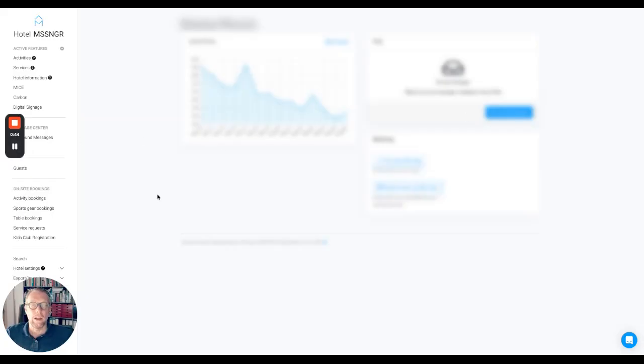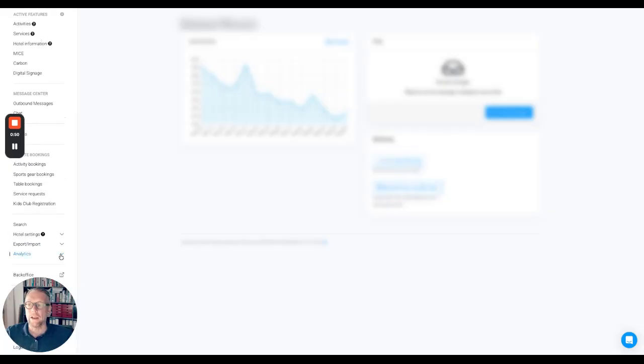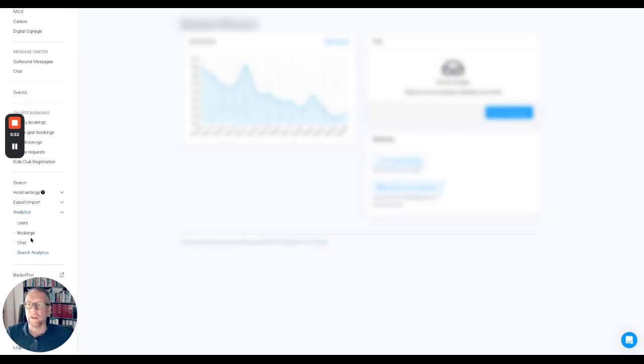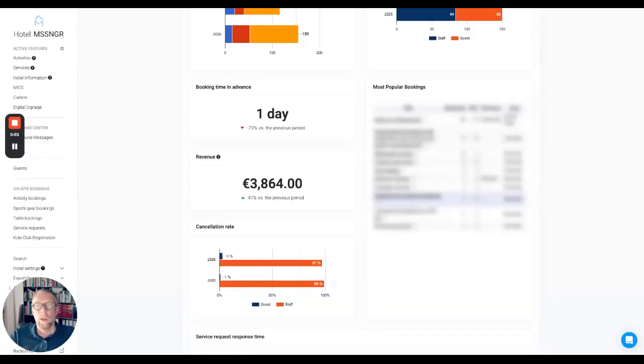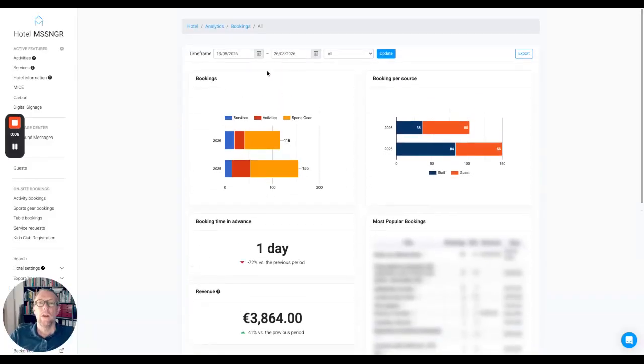In order to access this feature, go into your Hotel Messenger back office and click on Analytics. And in Analytics, click on Booking. Now, within the Booking Analytics section, you see a screen which has been there already. Just quickly to recapture what you see, set up your time frame up here. Currently, we have set up a 2-week time frame as default.